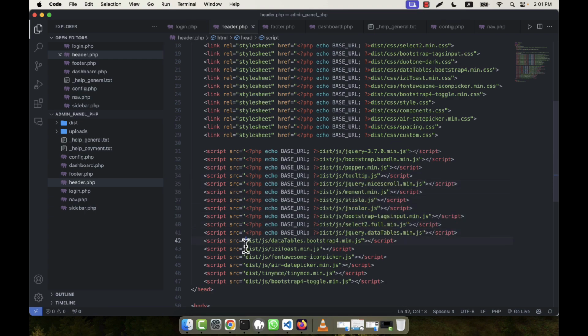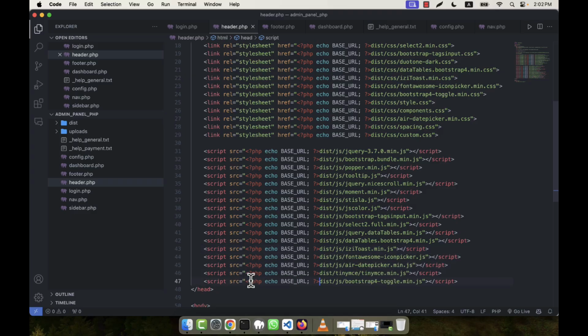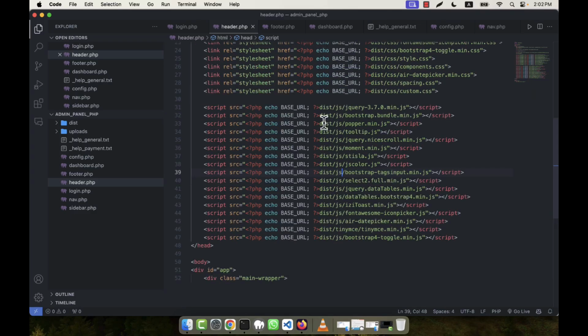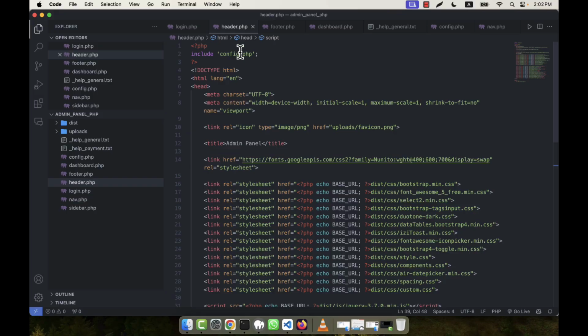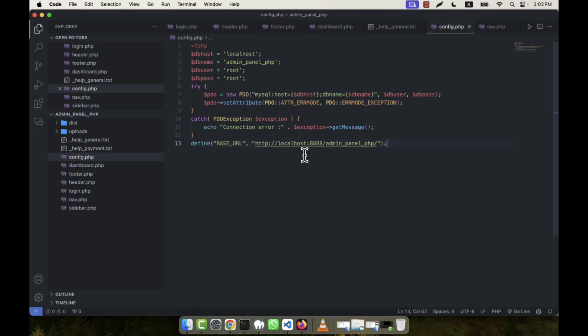So you see the full URL will be shown here now instead of dist. Okay, and also in the footer I call the main link, like this. And in the config I defined it, and I call the config at the top of this file, so this base URL will work. So here I call it.